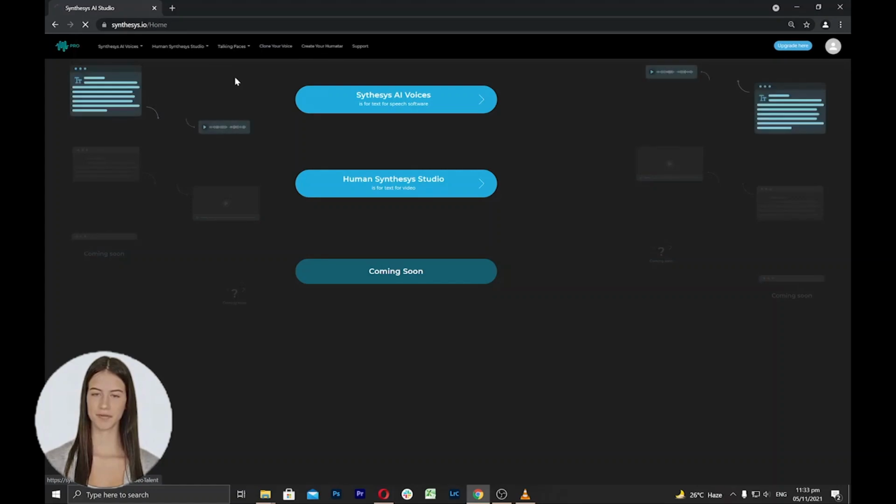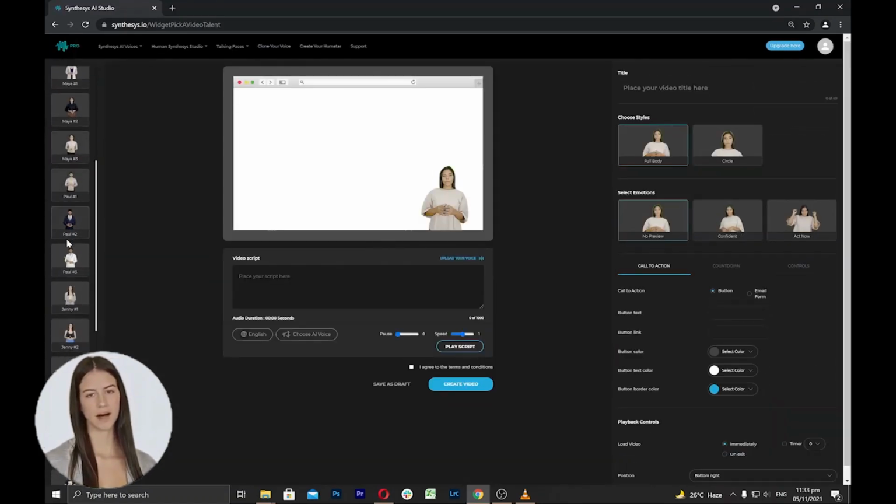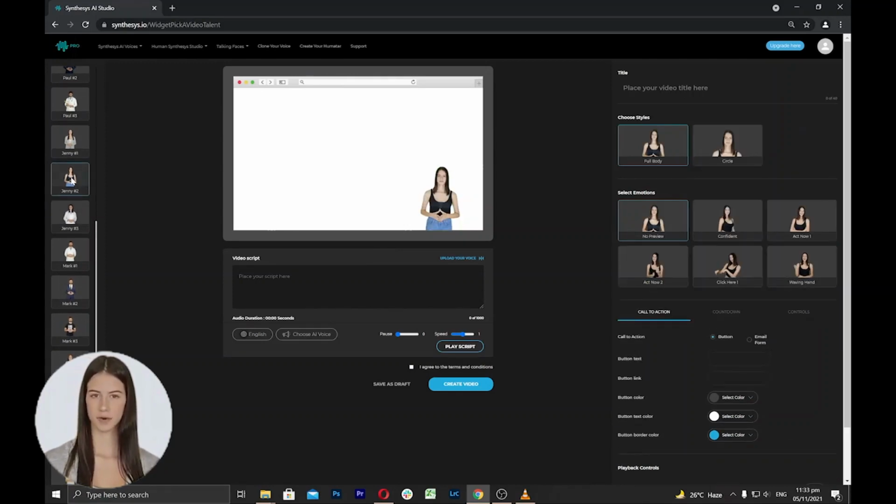Now click Talkingfaces and from the list, click on Create a Talkingface. On the left side, you can select humitars that you want to use for your Talkingface. Select a humitar from the list and then proceed to the next step to add your script. Select voice, adjust pause duration and speed. Next is to proceed to the right side settings.